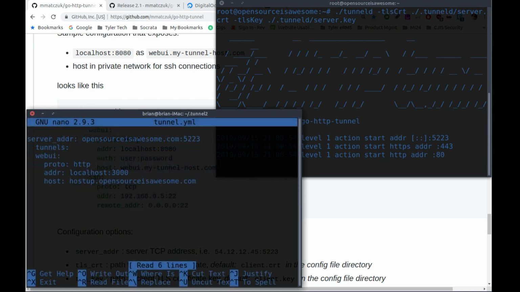Okay, so when I tried to do that, I have a mistake in my YAML file. Remember, I said it's very important on the spacing. So actually tunnels has to be all the way to the left, then web UI, then we can have these. This web UI is just the name of this specific tunnel, and you can add multiple tunnels by adding a new name here.